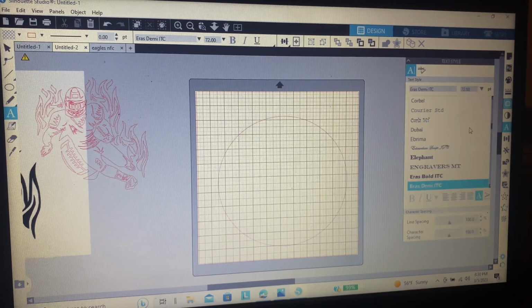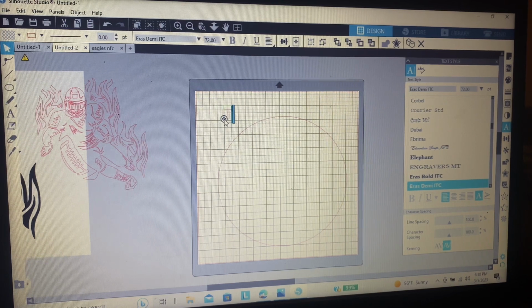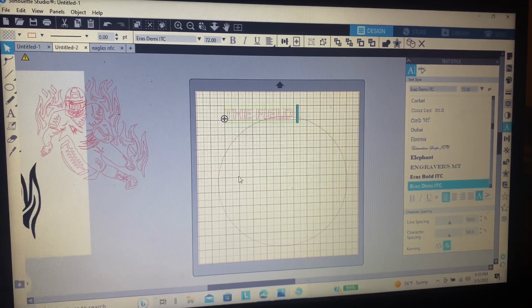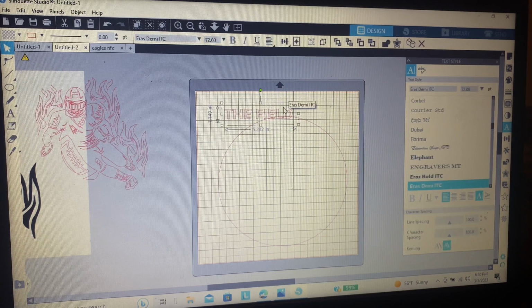I'm going to find some fonts. I feel like I can go with Eris Demi. I'm going to take that and type in "the field." Did I spell it right? Yeah. Right, so I'll take this. I should be able to blow it up. Move it, blow it up.